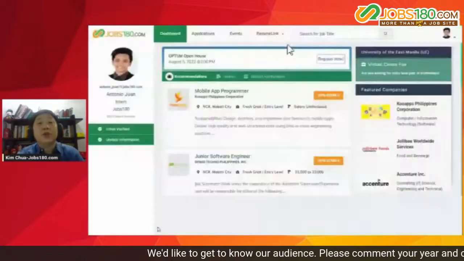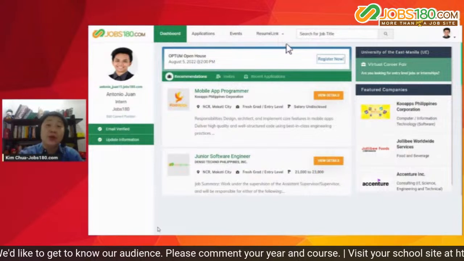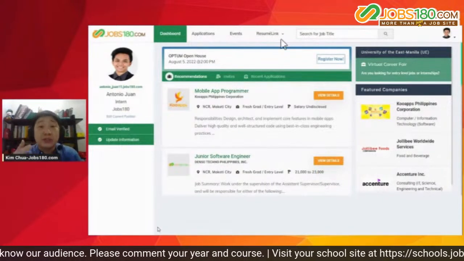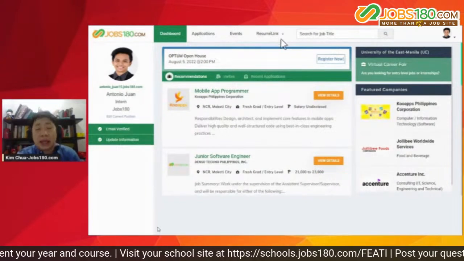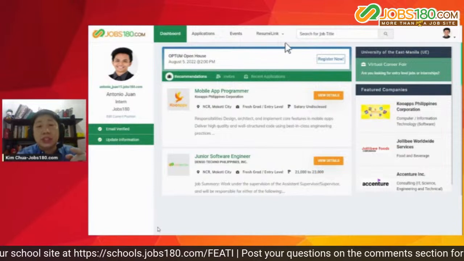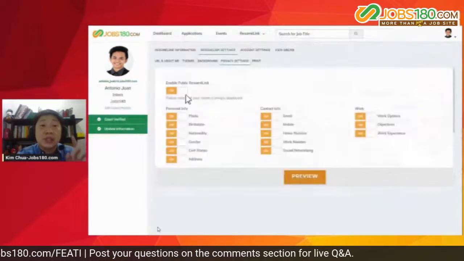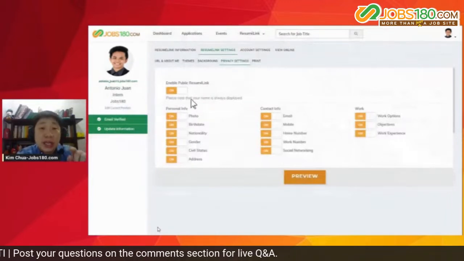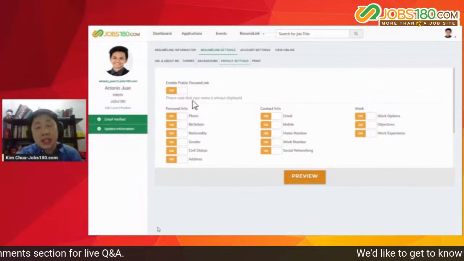Diba? Bakit? Because you control your privacy settings. Ikaw mismo, as an account user or as a resume link owner, ikaw ang may control ng privacy settings mo. And how will that happen? When you log into your dashboard, as you can see in my screen, when you log into your dashboard, you will find the resume link settings. Pagpunta mo sa settings, mapuntahan mo yung privacy settings at dun ka mamili ngayon ng information you want to show or hide in public. So let me use an example.